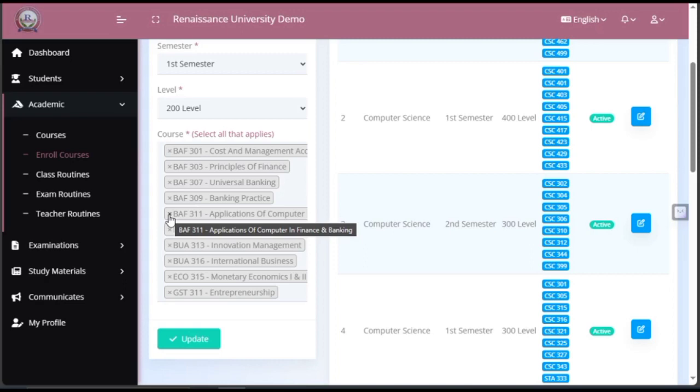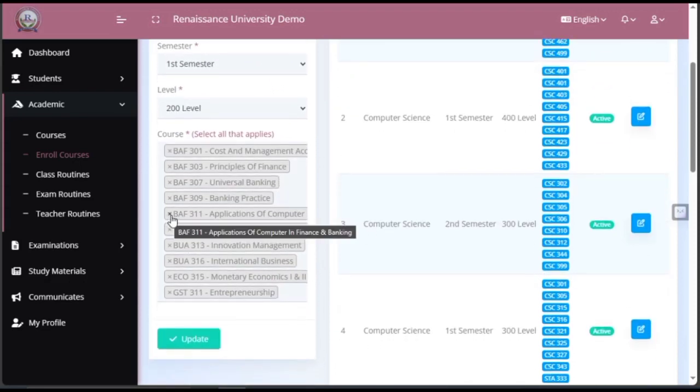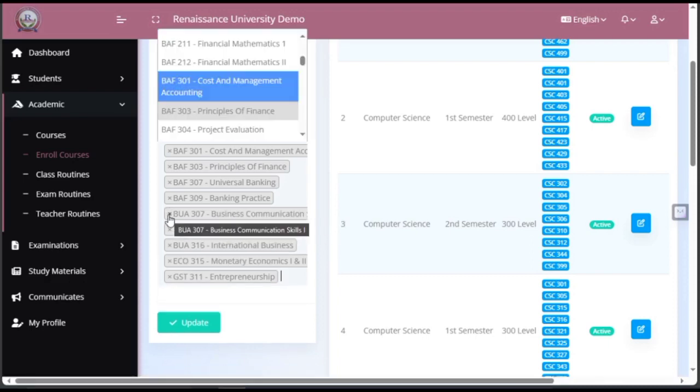All right, now we want to remove this course here. This course is being offered in second semester rather, not first semester. So I want to remove it from this list because this list is the list of first semester courses for 200 level banking and finance department. So I will click here, go to the course, you will see the cancel, which is like a close button. That means you use it to remove that particular course. So you just click on it and boom, it's off.